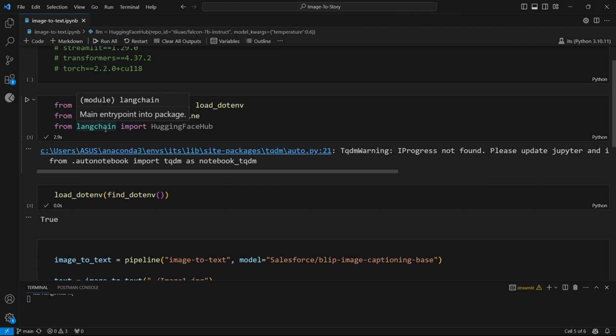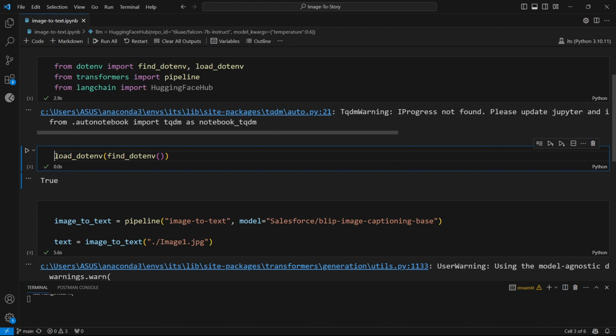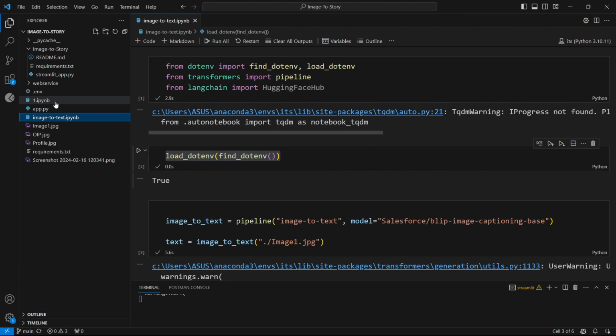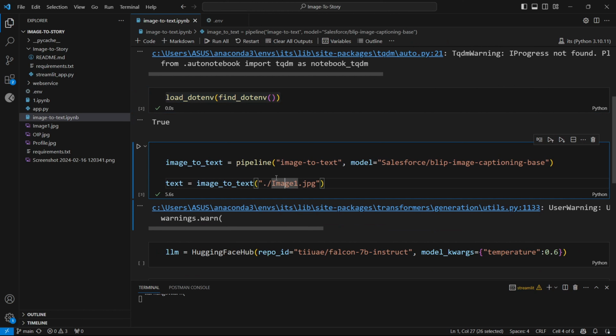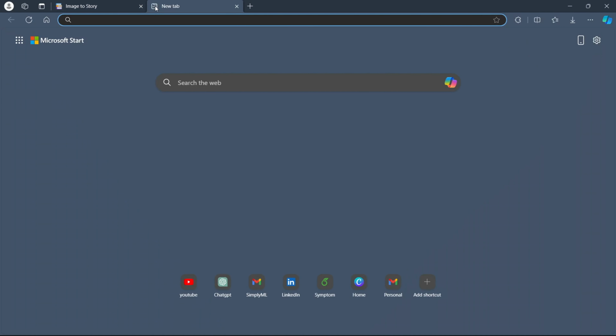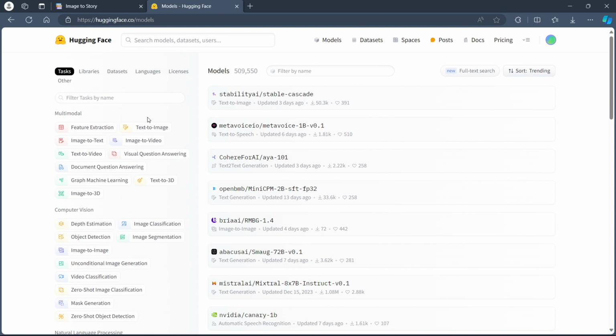Once you have installed all these requirements, you have to import these functions: dotenv, transformers, and LangChain. This would be used to load the Hugging Face API key. You can give the API key here, and this pipeline text can be taken from the Hugging Face models webpage. Currently we are right under the models section.